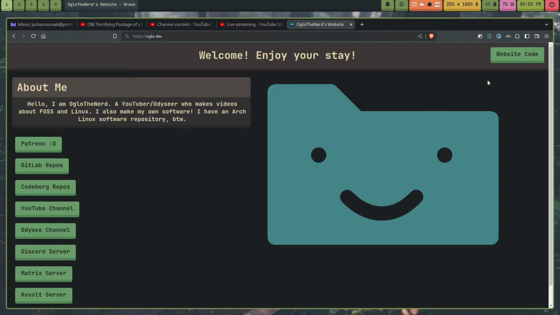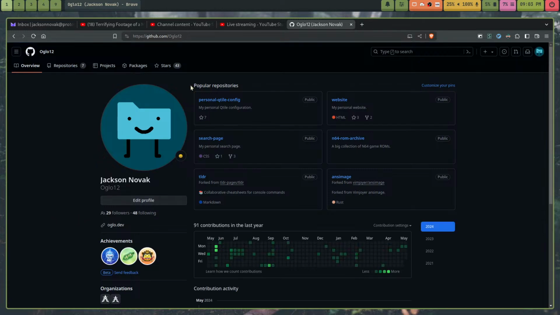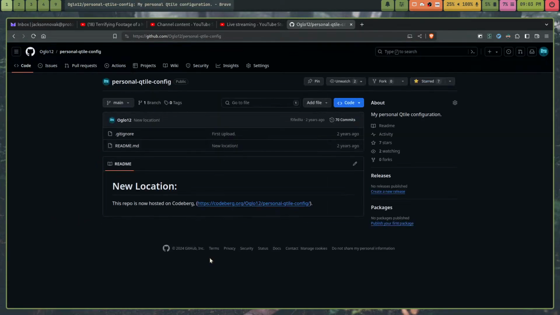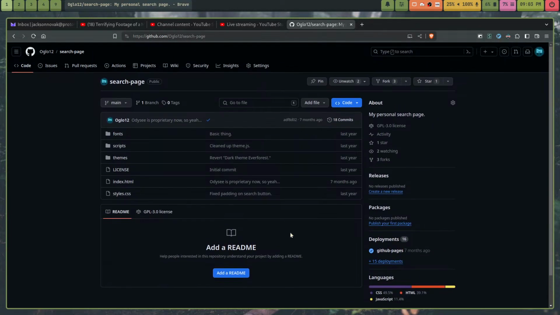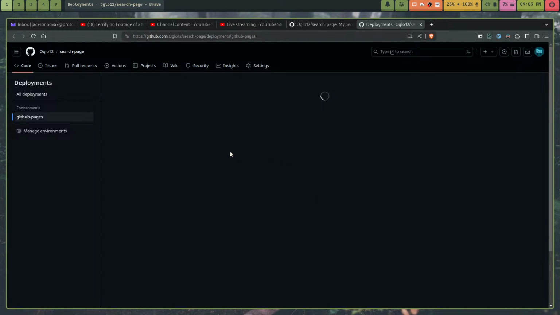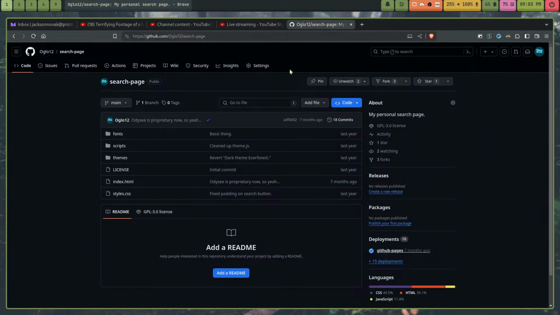oglo.dev. Website code. oglo12. Oh yeah, move to Codeberg. Okay. Search page. You can deployments. Okay. oglo12.